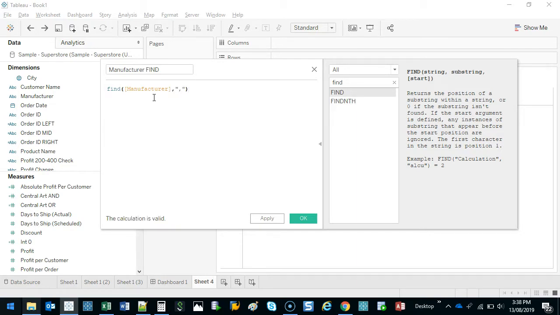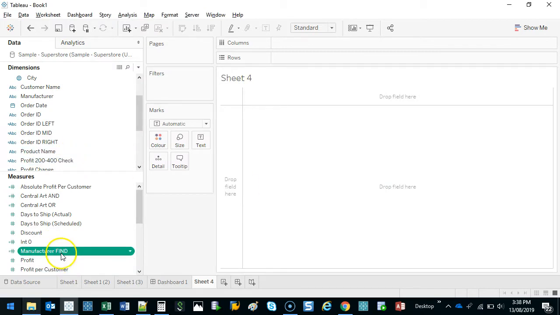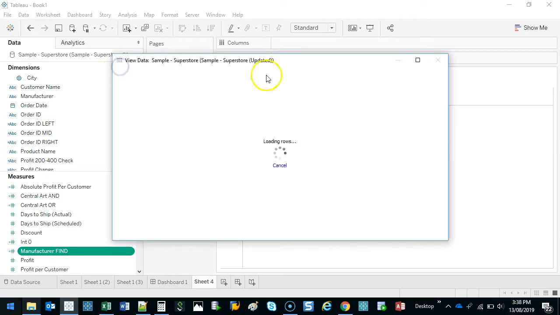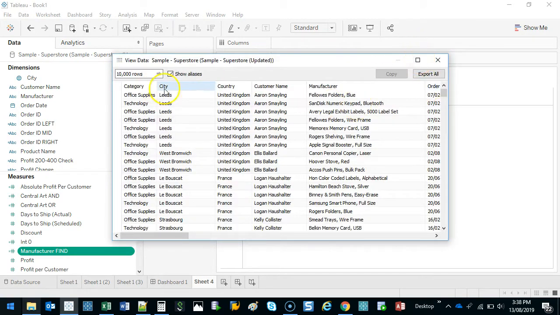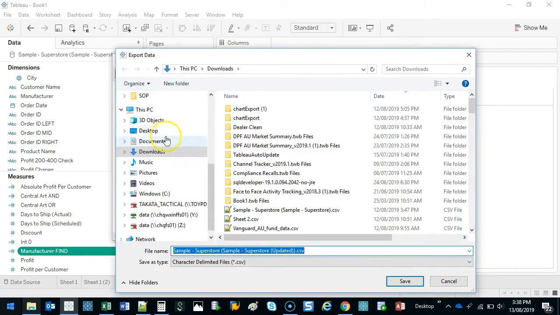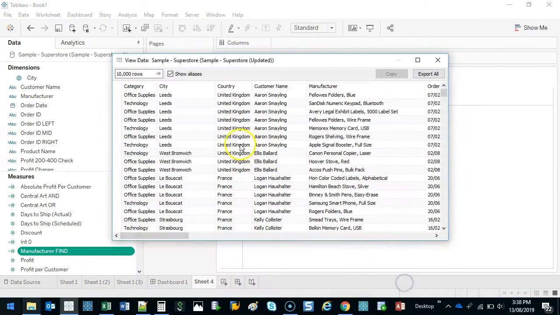You'll remember from the previous lesson, I said that if it's in square brackets, it's optional. If I don't state this third one, it just assumes to start at the first position. So we go OK, and OK. You'll also notice that instead of coming out in dimensions, it's coming out in measures because the position is a number. Let's go into our data and look at manufacturer find. I'm going to export this because it's a bit hard to see with the columns in multiple places.